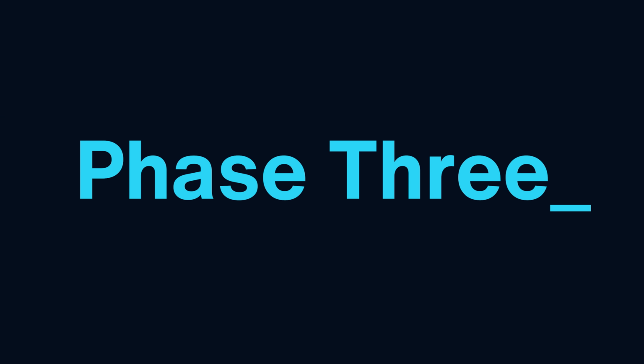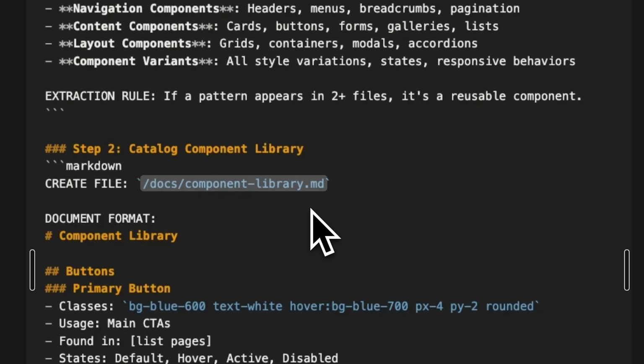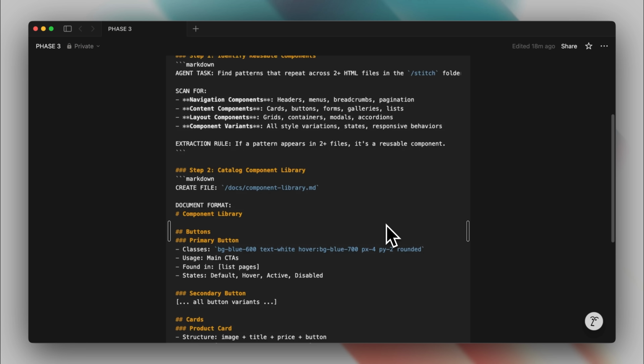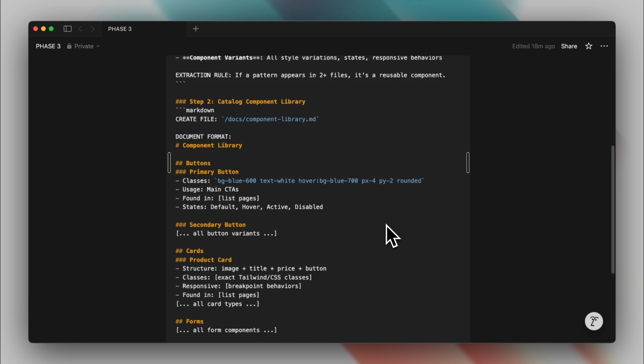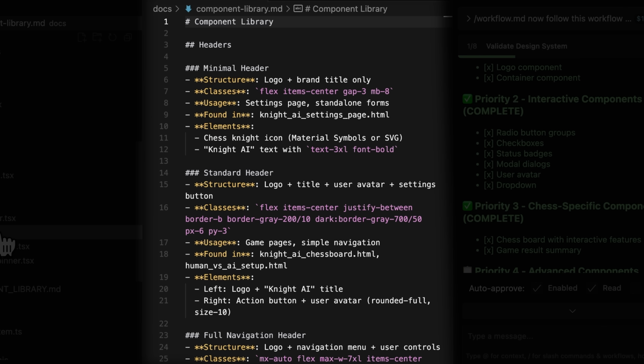In phase 3, it extracts the components we need to put inside the app based on the HTML files. First, it identifies the reusable components, then outputs them into a component library.md file. There are a bunch of other instructions as well to make sure it extracts the right components. In phase 5, it's going to implement all the components inside the app based on this file.